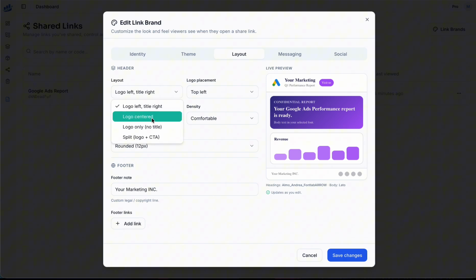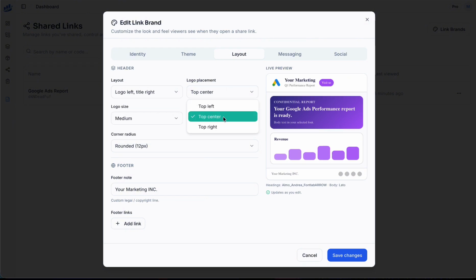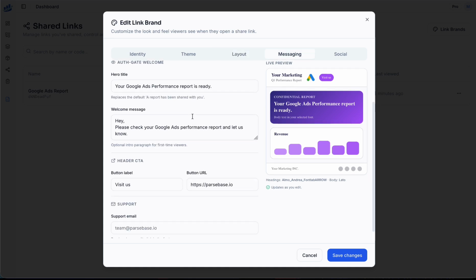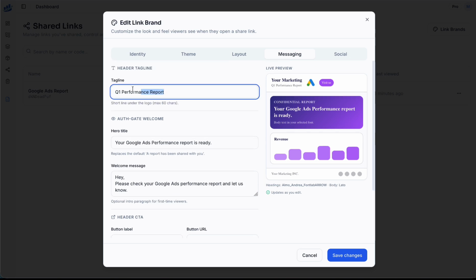So let's say you want just the logo in the center, and then logo only, no name, on the top center, or on the top right. You can customize this anyhow. You can add a custom link on the messaging ad on the main heading section, main page, home page. You can customize the tagline, your hero title, welcome message, everything.